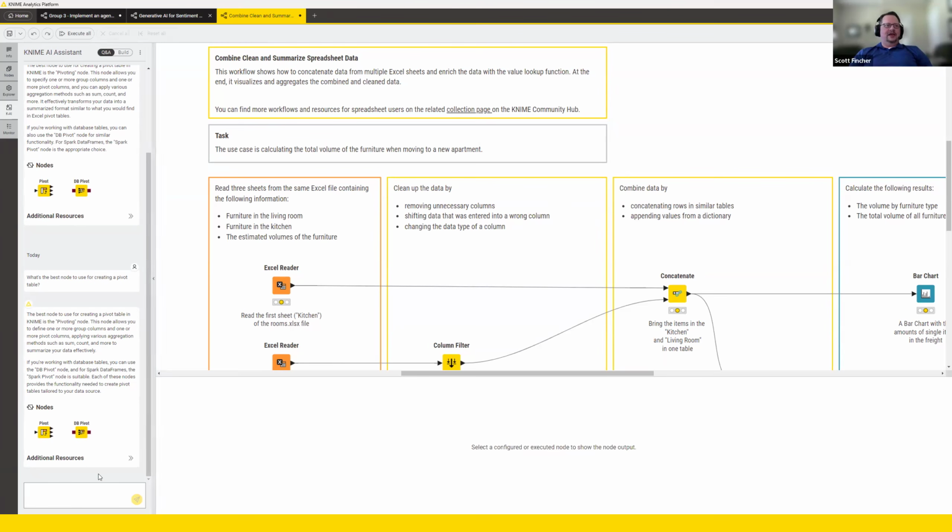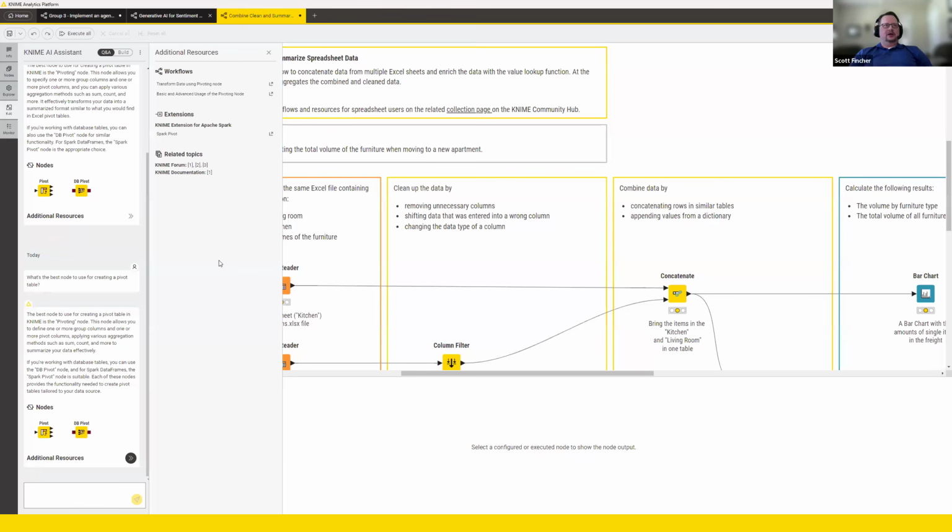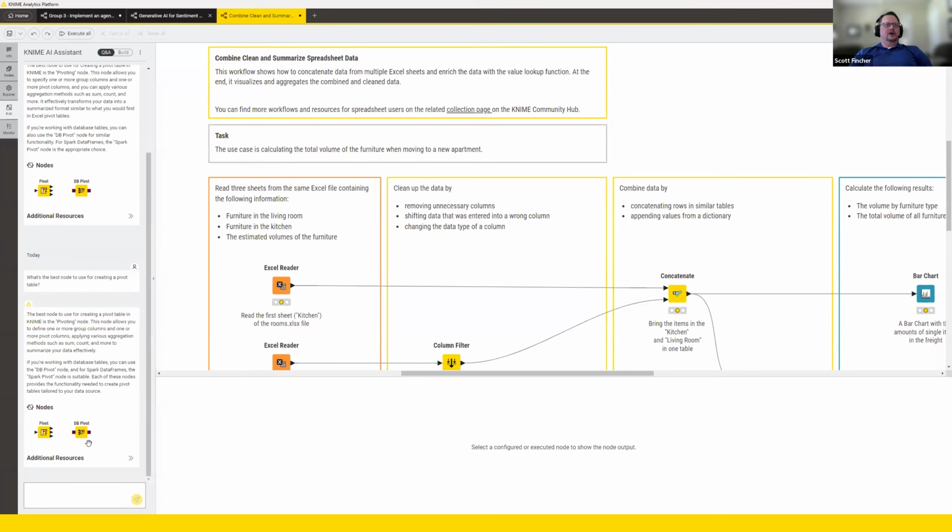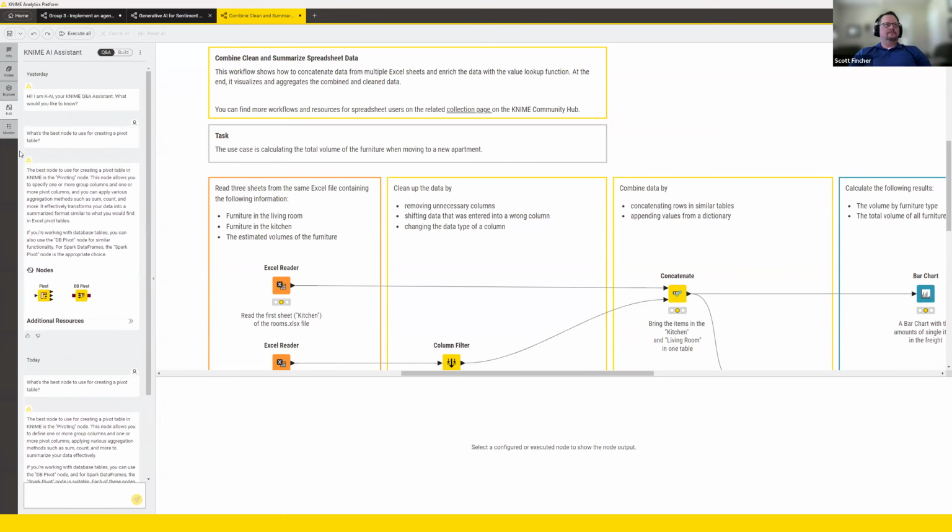And if I want more detail about how it arrived at this particular answer, I can click on additional resources and see links to existing workflows, documentation, topics on our forum if I really want to do a deep dive on that. So Kai's really nice to help orient you when you're new. Again, what's the node that I need to do the thing that I want to do? I don't know the name of it. Kai can help me find that.